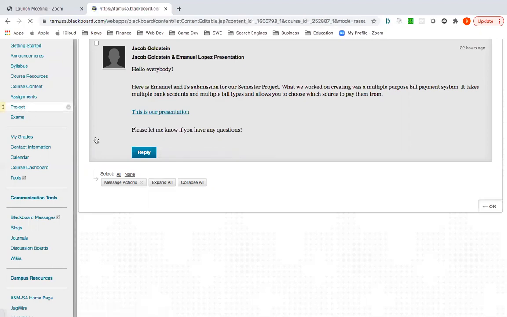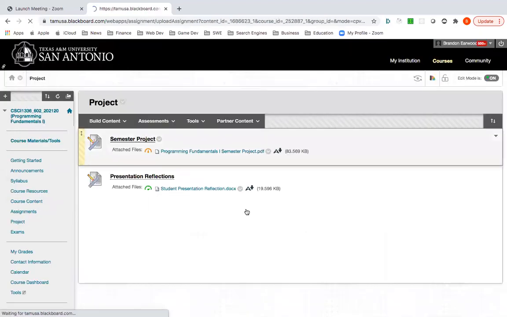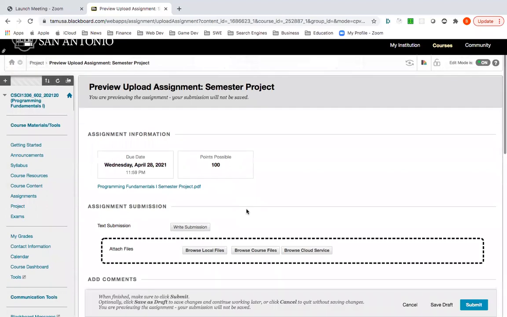As far as what goes under the semester project itself, that's going to be the code. And as far as the presentation is concerned, that's just going to be any additional materials that you use when you're making that presentation. So if you have any kind of documentation, any PowerPoint slides that you used in it, I want those materials to be submitted here as well.